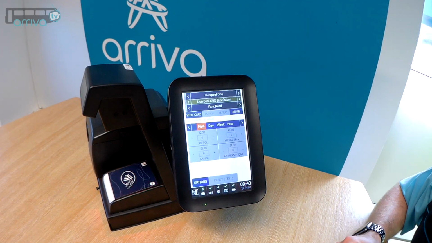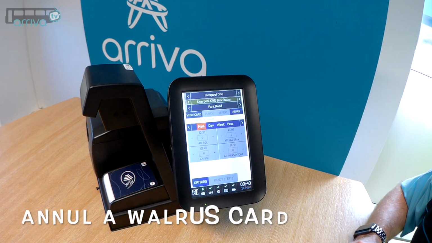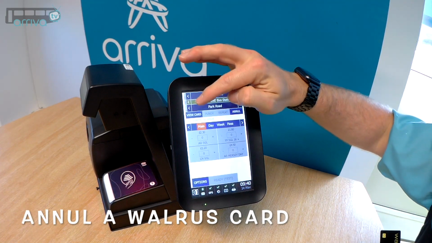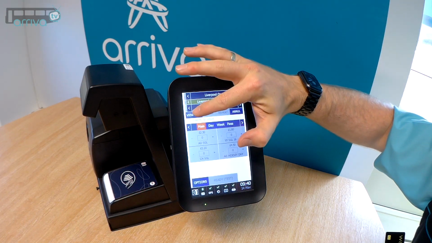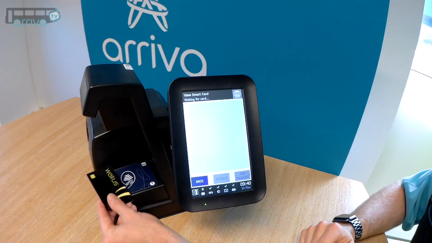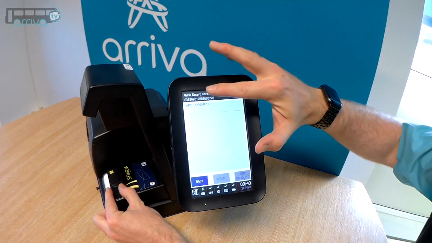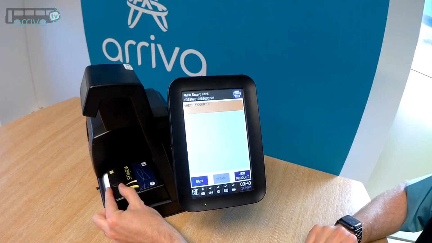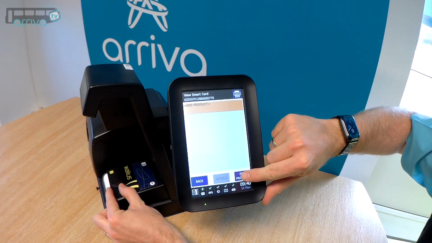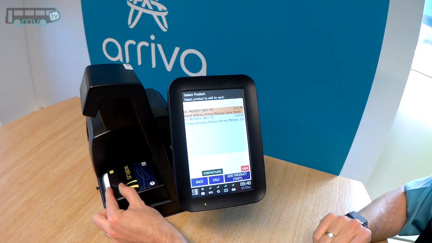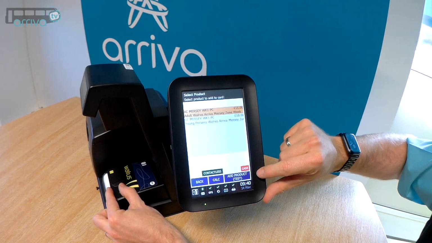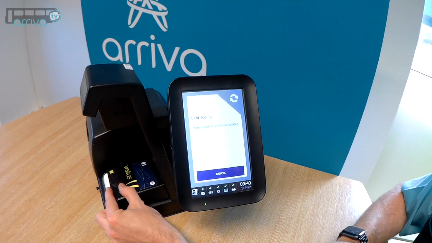Okay, in this next example, we're going to look at how we would annul. So once again, we'll talk you through the process to load the card. So we'll select View Card, add the card to the reader, Add Product down at the bottom right, select the ticket that you wish to put on the card, cash and Add Product.